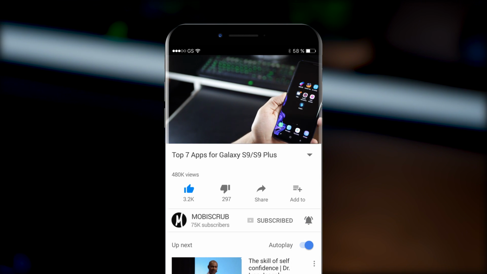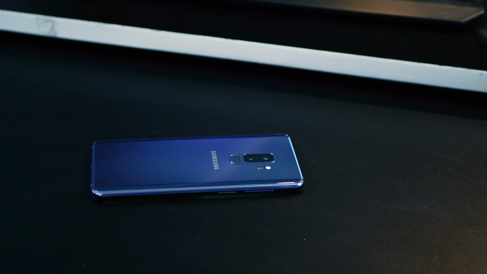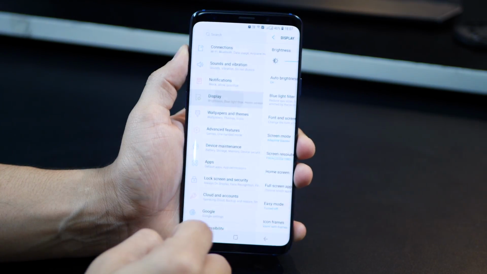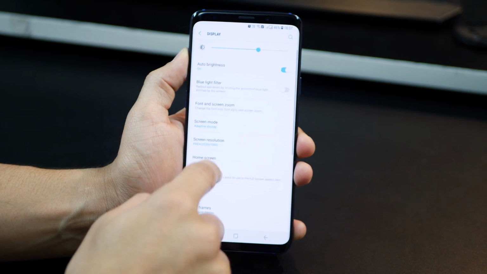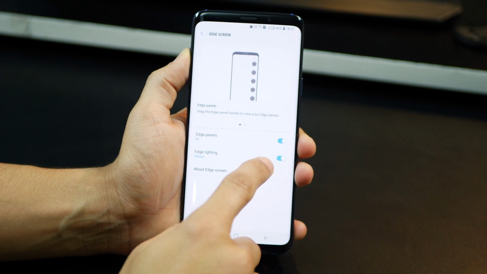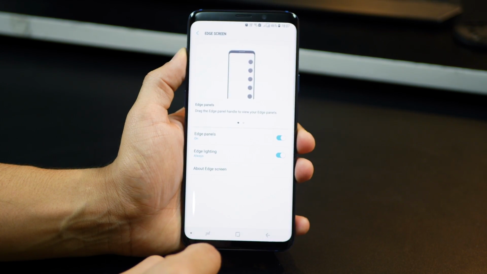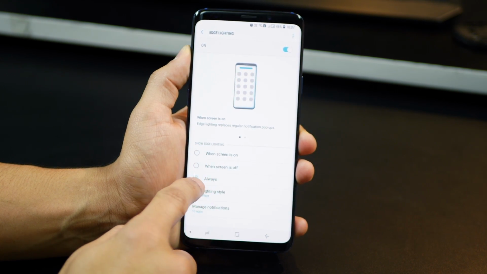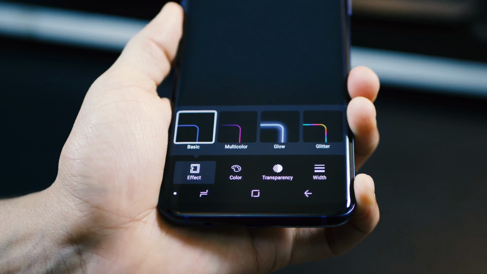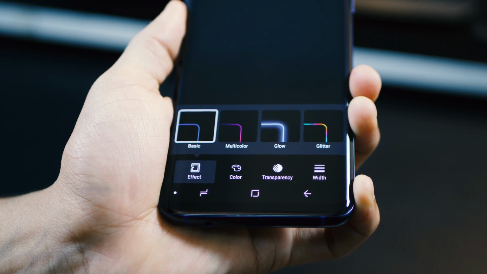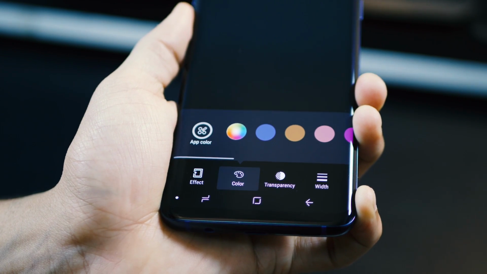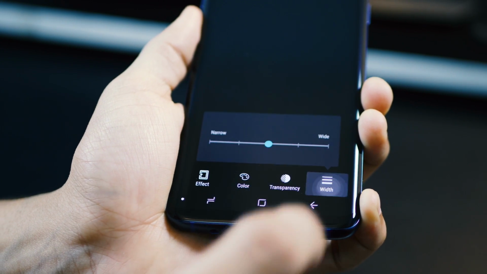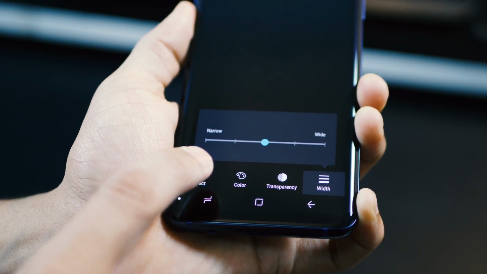Moving on, the third one is edge lighting, which for some reason is deactivated by default on the S9 and the S9 Plus. So you could actually go into settings, then go into display, scroll down to edge screen and turn on edge lighting. And you can tap on edge lighting, set it to always, and then go into edge lighting style. Now you would see that there are four effects that have been added. You can change their color, you can change transparency, and you can manipulate the width of the edge.